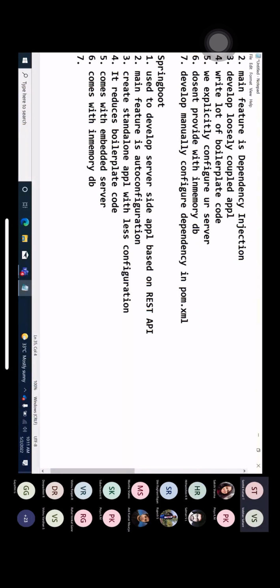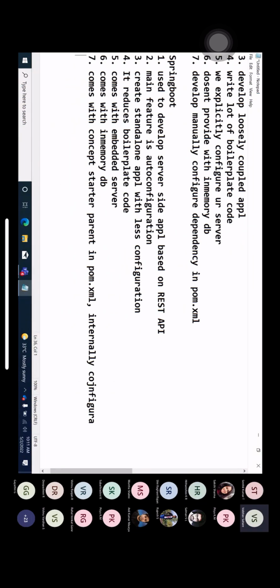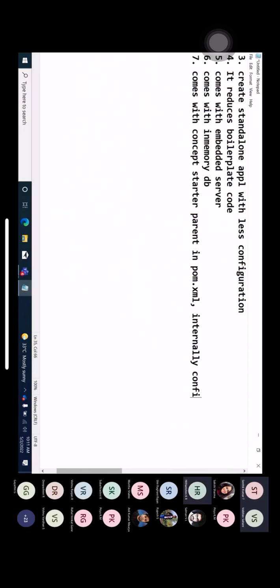But Spring Boot comes with a concept called starter parent in the pom.xml file. We'll be discussing this one. What will the starter parent do? It is going to internally configure all the necessary dependencies. So there's no need to provide every dependency. I just provide one starter dependency, and it is going to download all the necessary dependencies related to that particular starter.